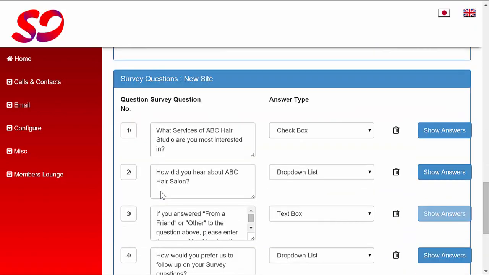Finally, we have the Survey Questions area. This is where you construct your survey question by question and answer by answer. You will see that you have the ability to enter a question number. We recommend numbering them 10 at a time. So down the road, if you want to insert a question between two questions, you can do so without having to reorder your list. You can then enter the question and select the answer types you're planning to use.